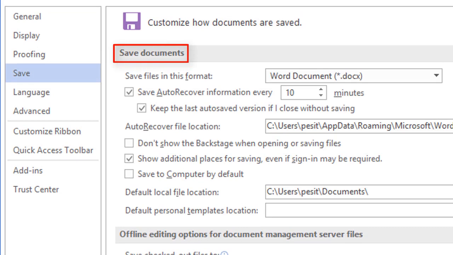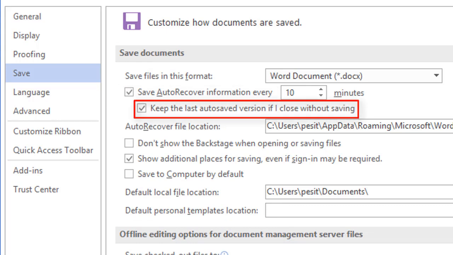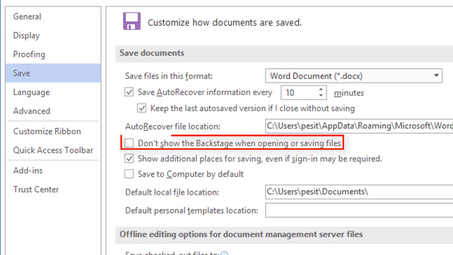We can select the format to save the files. We can set auto recovery time in minutes, and we can keep the last autosave version if document is closed without saving. We can define auto recovery file location. Other options are: don't show the backstage when opening or saving files.